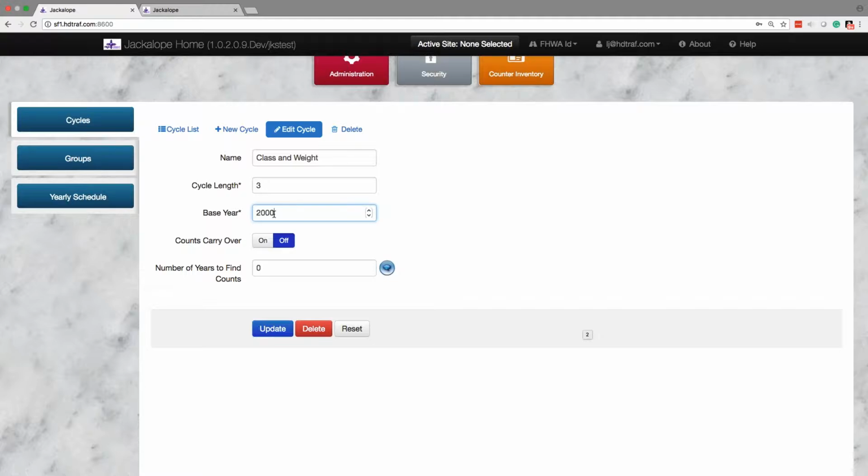So far, so good? Okay. We have this counts carry over flag, which means if that's turned on and a count was not collected when it was supposed to be collected, it will carry over to the next year. Does that make sense?